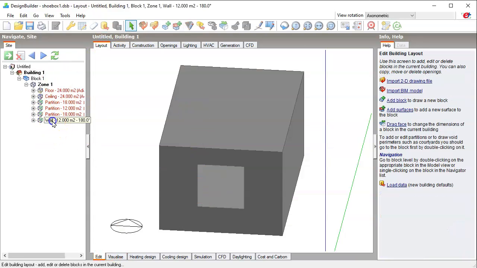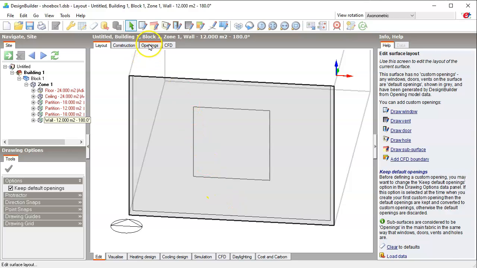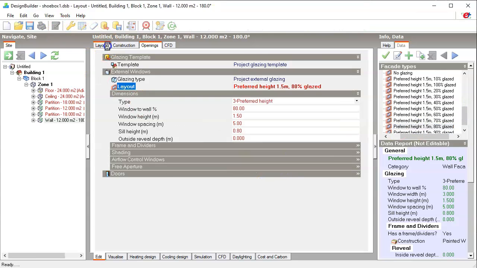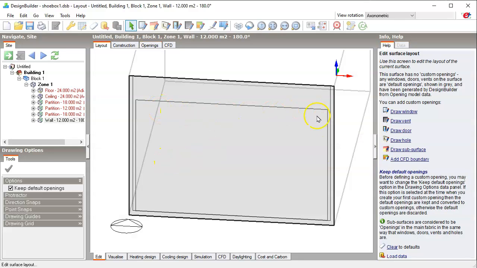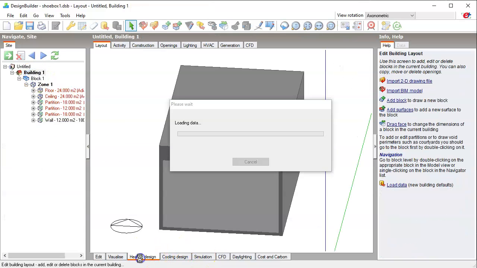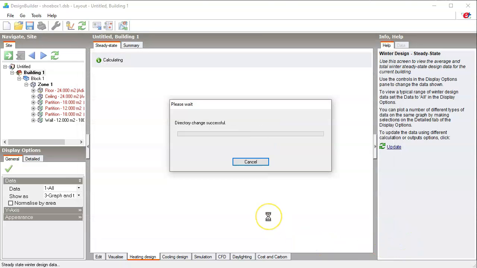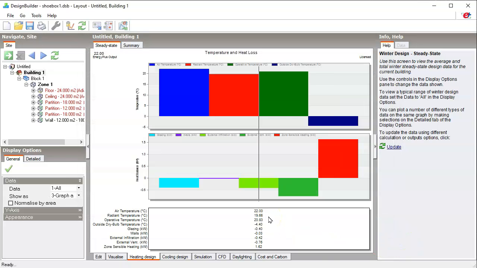If I change the window size to 80%, for example, it's a lot bigger. It's almost filled the wall. And run heating simulation again. And we get a different set of results.